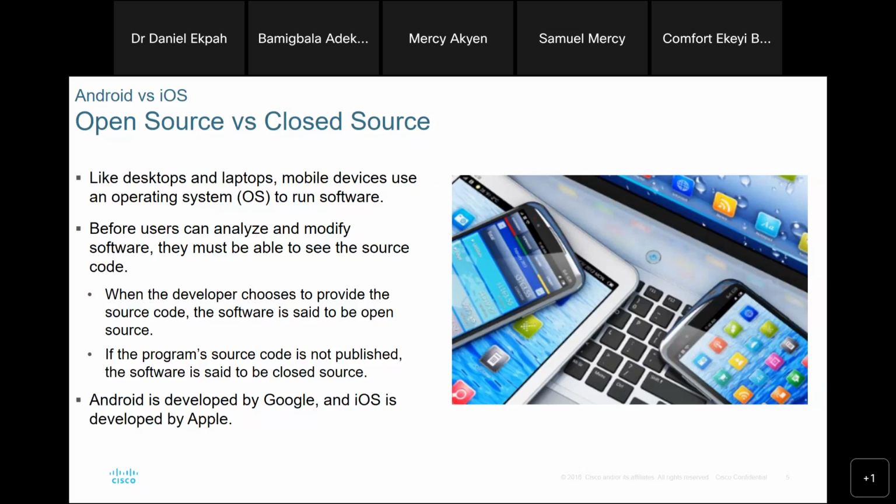So this means that for most of our Android devices, the developers will actually give out the source code, which is the program they wrote that makes these applications work or function. But for our iPhones, these applications are withheld from outsiders. So that's why it's called closed source. And one thing we need to know is that Android is developed by Google and iOS is developed by Apple.